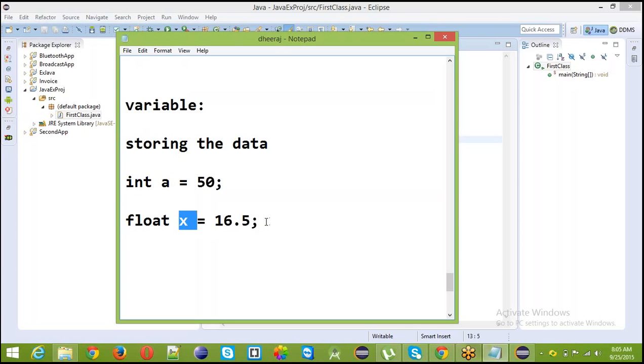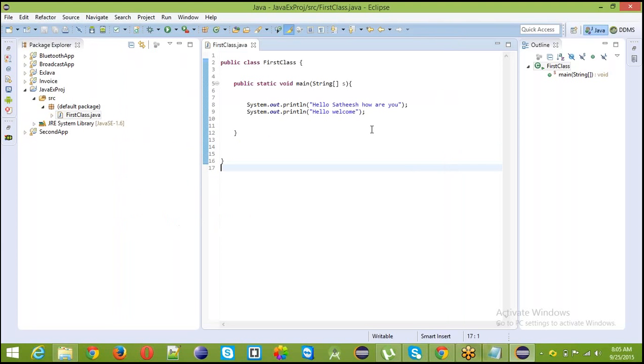Okay, by this you can understand. Like character also same, string also same. So we will do one simple example with data types and variables, then you can understand. So here what I am doing is, I am commenting, nothing but this code is not going to run. Okay.